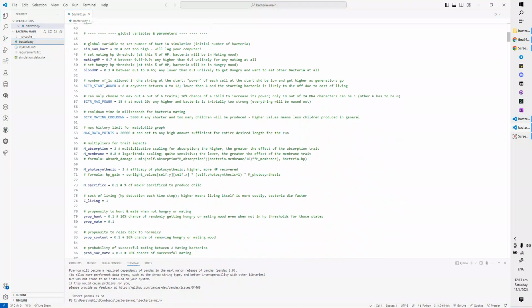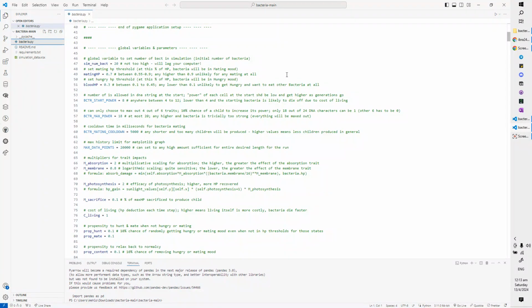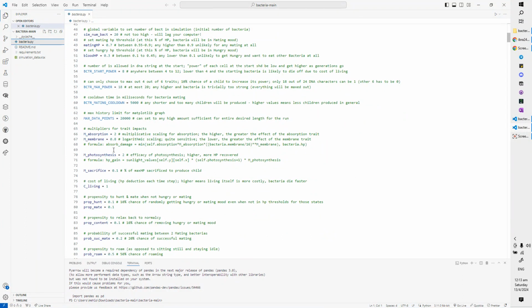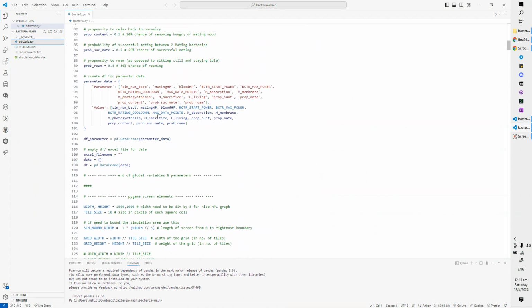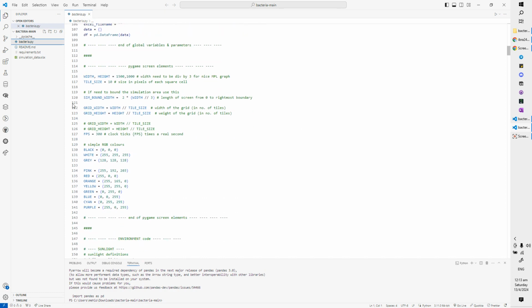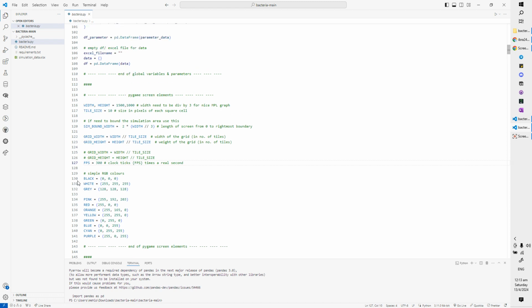This has all of the parameters which the user can edit as they wish. Keep in mind some of the comments here state how big or small, and what happens if you go beyond certain limits. And this part here saves the Excel file that we saw just now. It just stores all the data. Over here are the Pygame screen elements. So the FPS: my computer is pretty good, so I can run it at hundreds of FPS. Other computers might lag, and it could potentially crash your computer. I think we do have some colors defined.